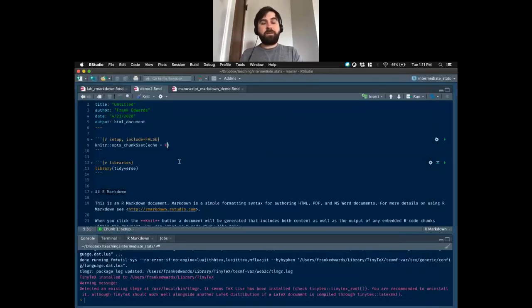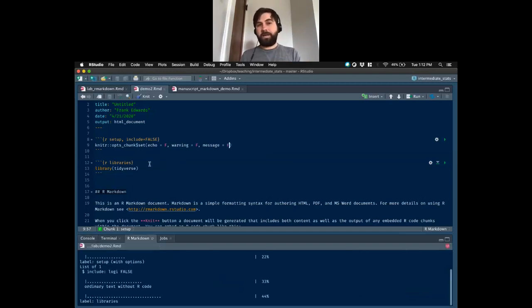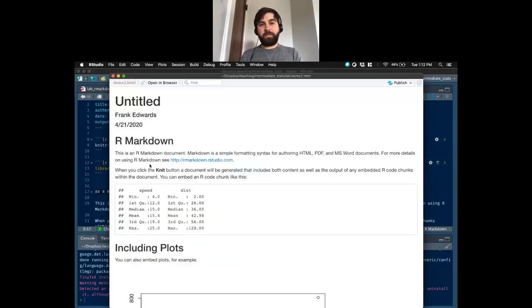So instead of just echo equals F, I'm also going to say warning equals F, message equals F. And that's going to suppress all of the warnings that R might give me, in addition to all of the status messages it might give me. Let's reknit this and see what happens. Cool. Now that tidyverse garbage is gone.